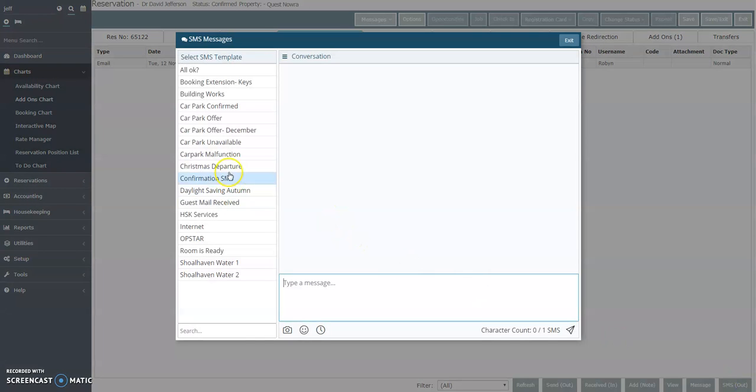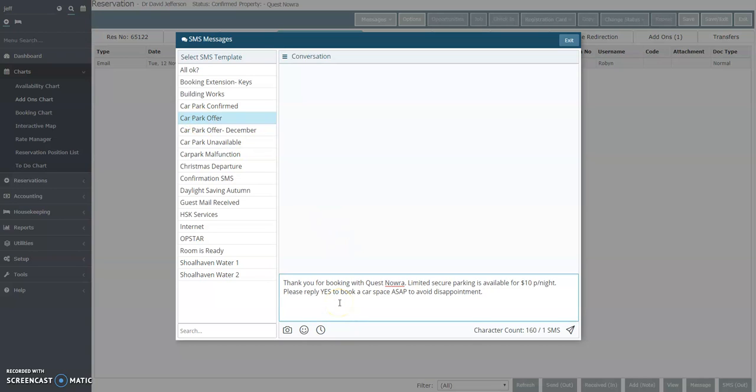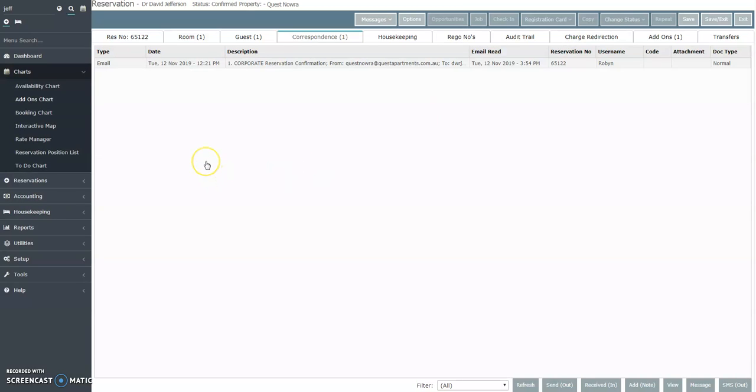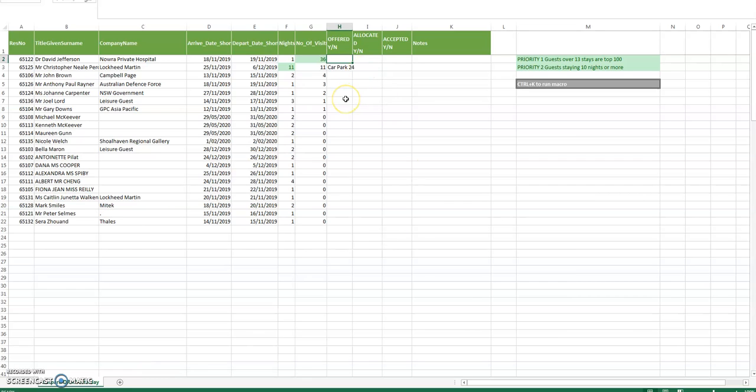So send out SMS. We're going to send out the car park offer, which is all pre-typed in a template for you. So we're going to send Dr. Jefferson an offer for car parking. So you just hit send message in the bottom right hand corner, and then on our master spreadsheet, so you do this by hand, but on our spreadsheet we're going to click that we have yes, offered him car parking, and yes, we've allocated him a space.